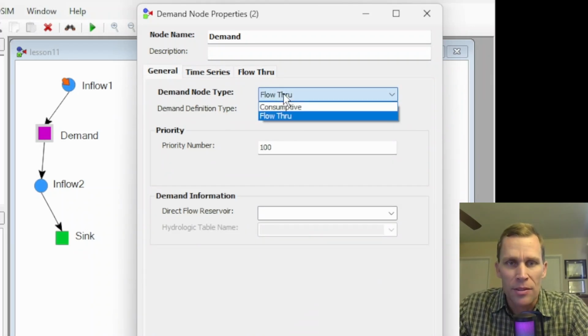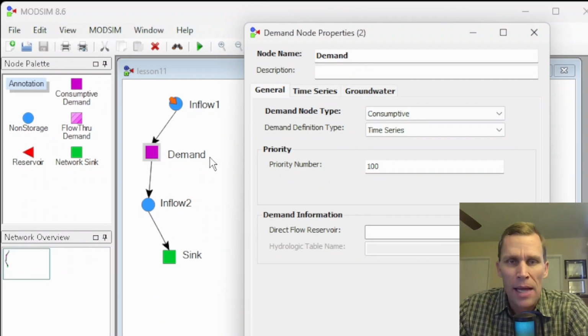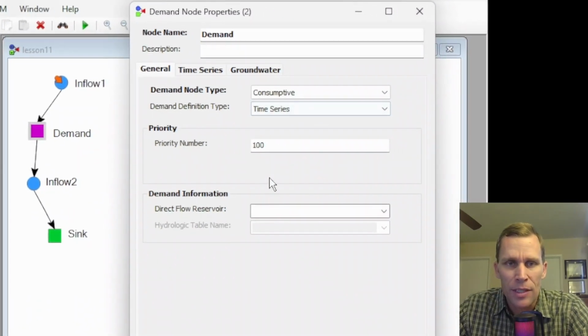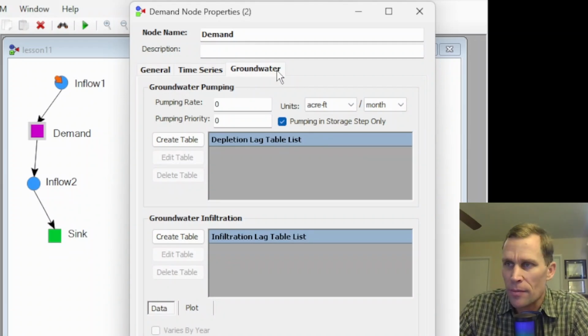Let's start with consumptive. So if I click on consumptive, that's the solid purple square icon, which is currently selected. As described in the previous two demand videos, we talk about some of the details on this general tab and the time series tab, or whichever demand definition type. So we're just going to focus on the groundwater tab or the flow through tab. The groundwater tab here is only for consumptive demands.